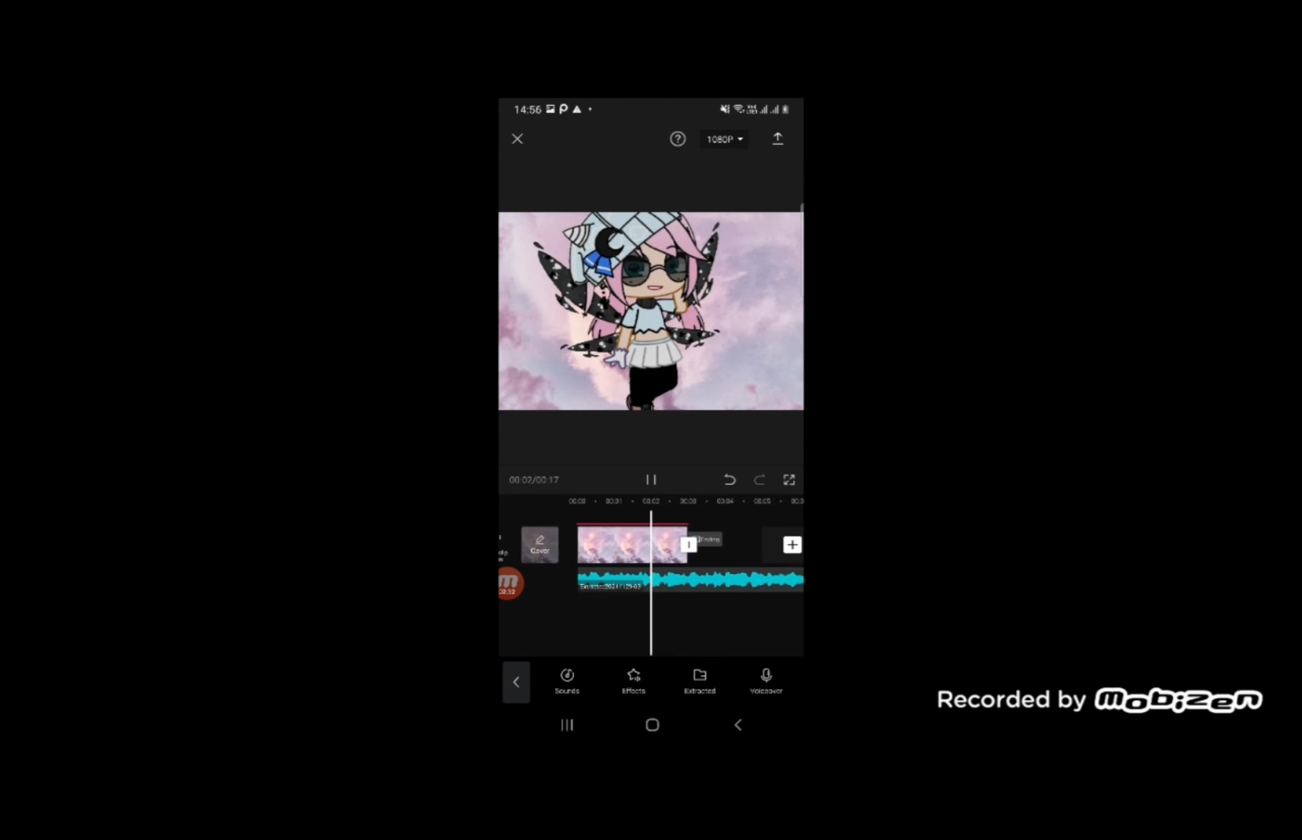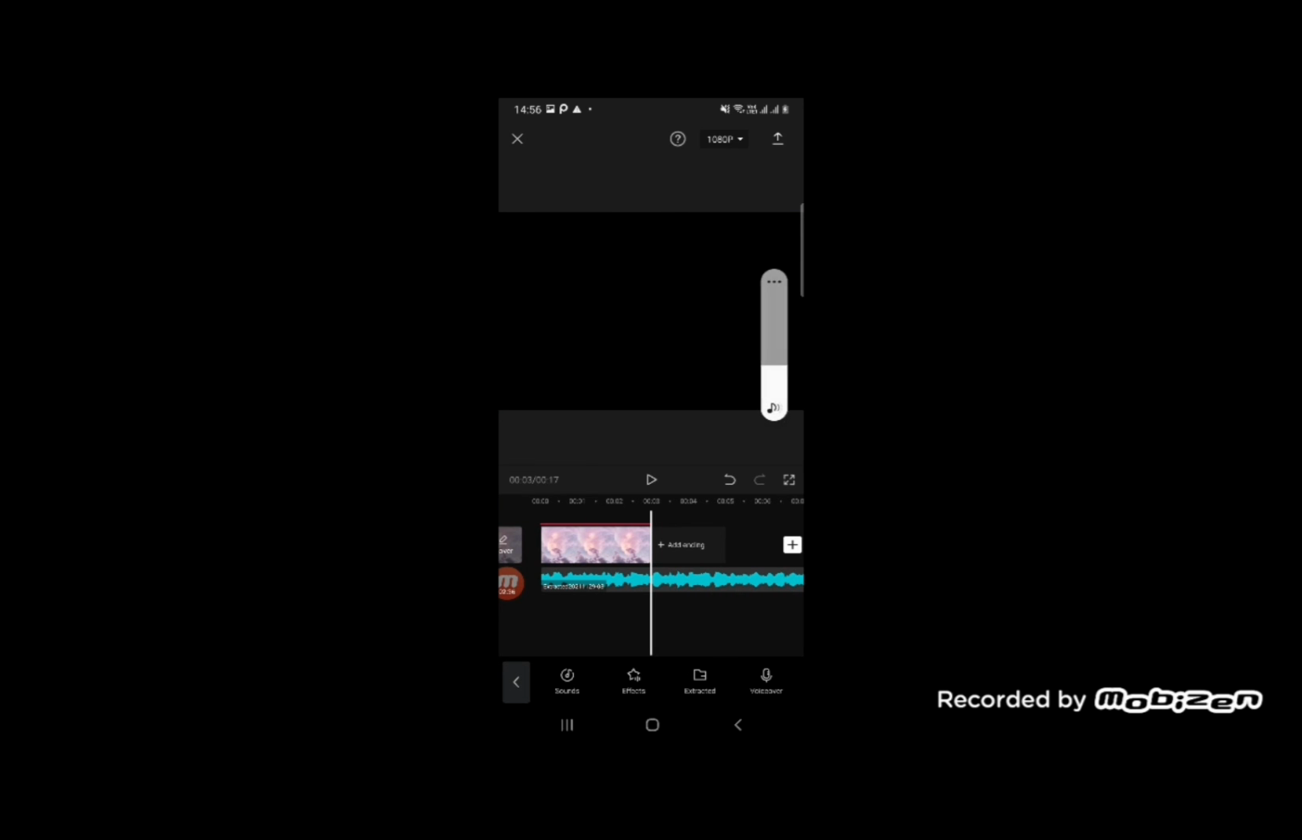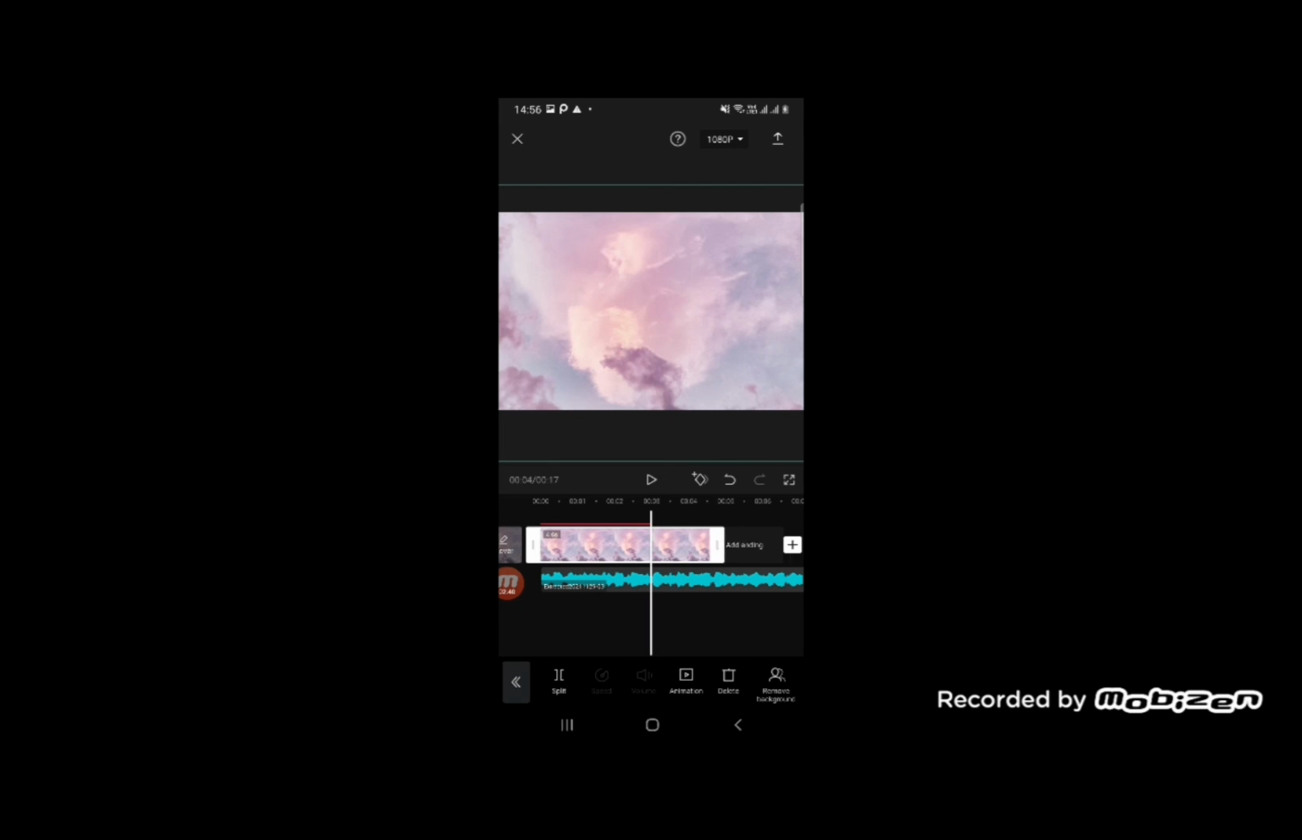So, yeah, you can go add audio. Hold on, let me adjust the volume. So you guys can hear, it might be a little bit loud, so you might have to remove your headphones if you're doing this. Okay, so let's go.